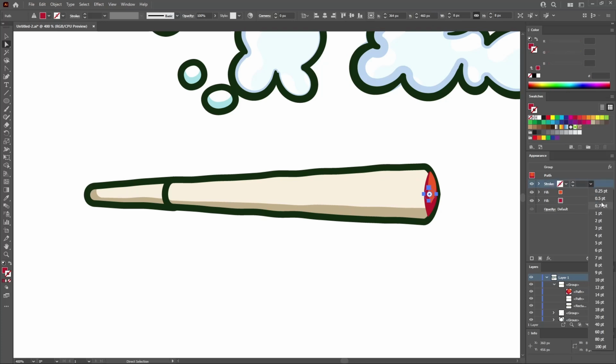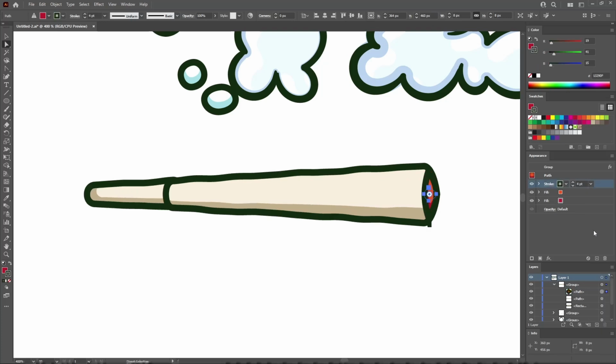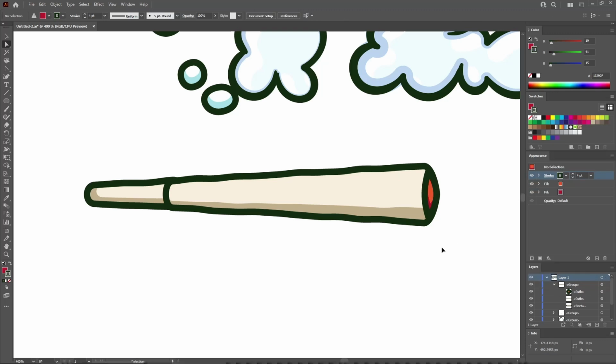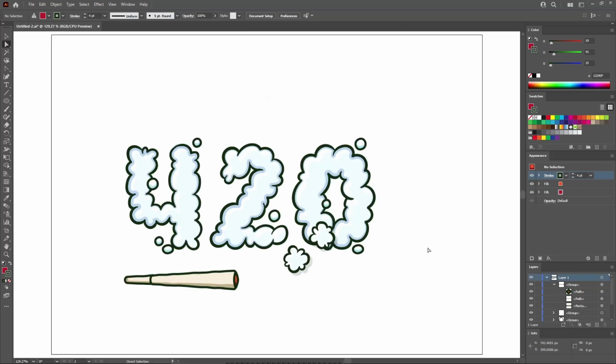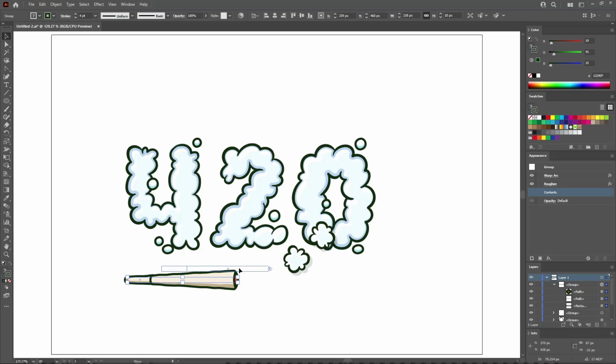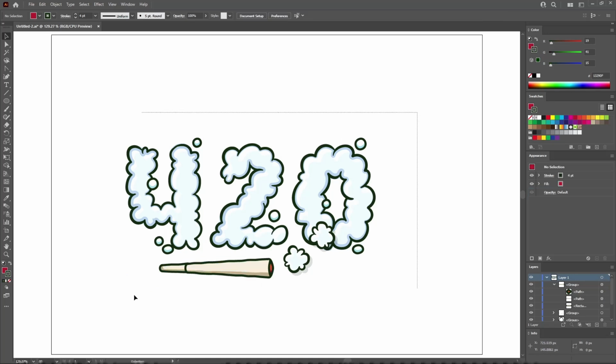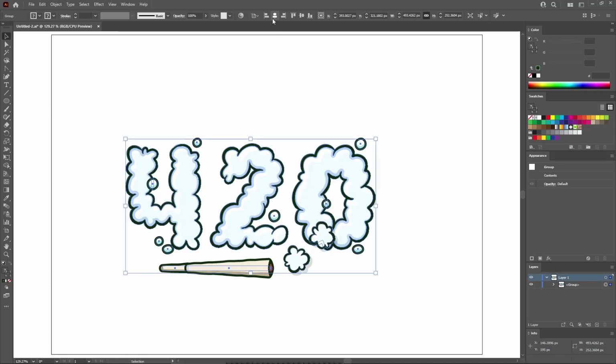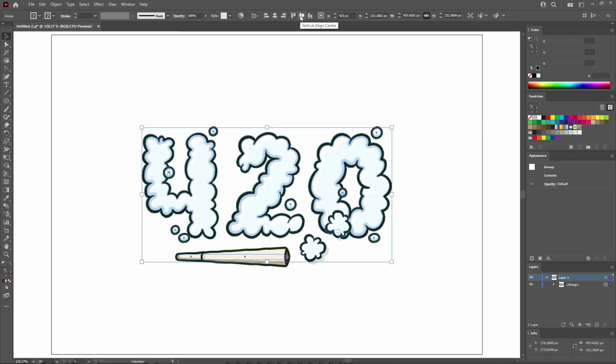Move to the stroke and apply that same 4-point stroke. To fix this small glitch, let's open the stroke flyout panel and check this round join button. And now you can press Ctrl and 0 to zoom back on your entire artboard. Use the selection tool to move this group somewhere around this area. When you're done, select your entire design and press Ctrl G to group it. Click again these two buttons to easily move your design in the center of the artboard.